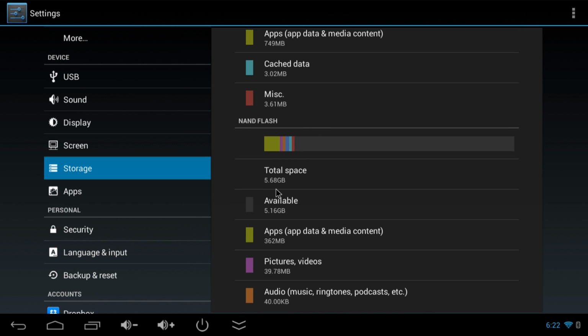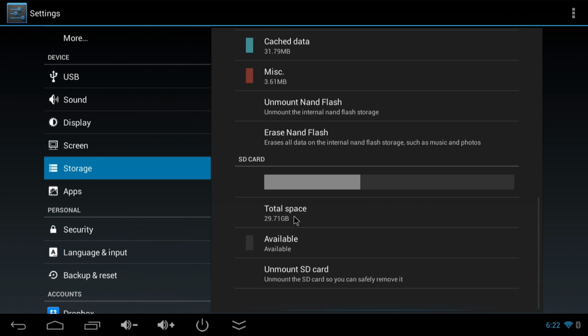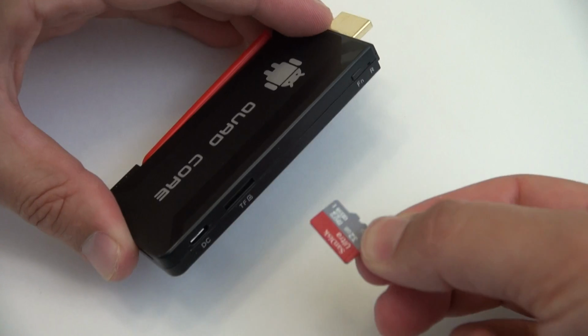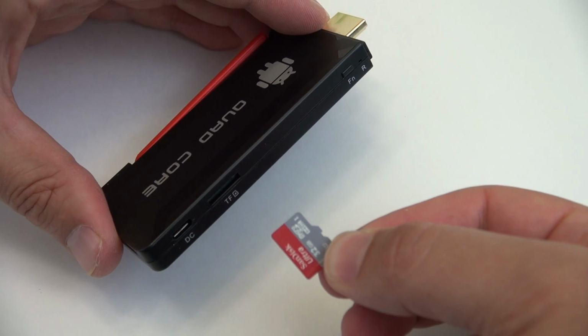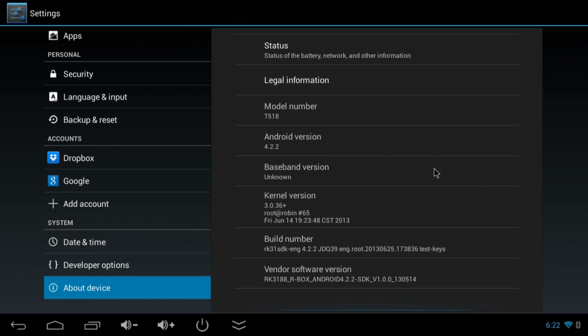Your app partition size can be increased when you install a custom ROM, but what I'd like to see is manufacturers give you about 2 to 4 gigs for apps. You can save plenty of data on a micro SD card. 32 gigabyte cards are pretty cheap right now. And finally over here you can see it's Android 4.2.2 Jelly Bean, and here's all the kernel and build information down here.